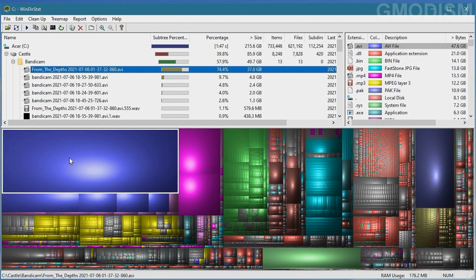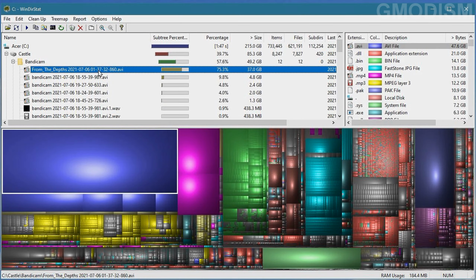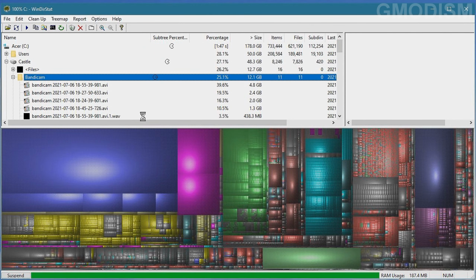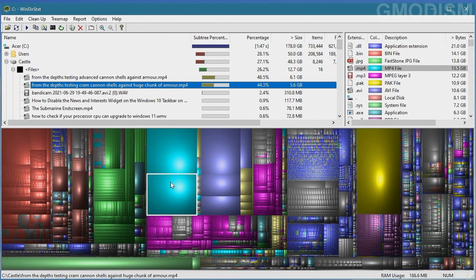What is this enormous file? Well, it's an old recording, and oh my god, it's 37 gig. Glad I found it so easily, and I can delete this one as well. I can delete this file permanently. Fantastic. And now it recalculates and gives you the new space.